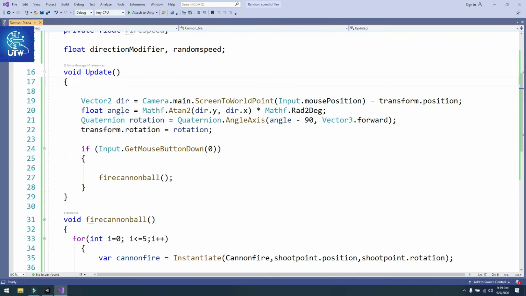Next is the float angle. I use float angle equals Mathf.Atan2 and give direction.y and direction.x and multiply it with Mathf.Rad2Deg to convert it into angles. The rotation is Quaternion.AngleAxis with angle minus 90, so we can rotate by 90 and move in the forward direction. And simply next, transform.rotation is equal to rotation. This four-line code is used to rotate the cannon with the mouse cursor.